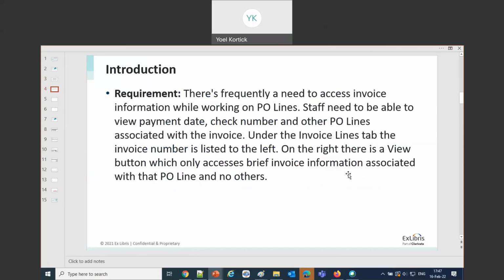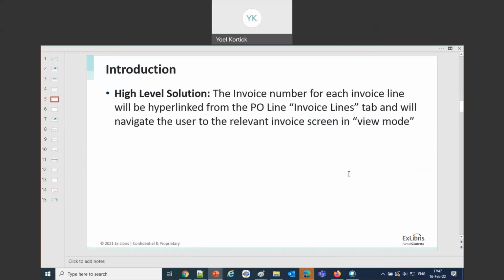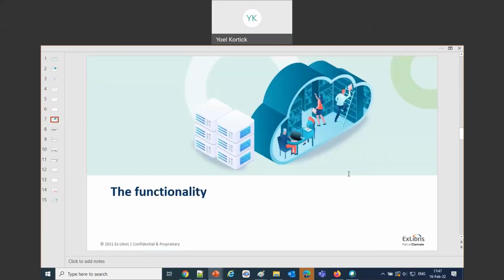This is the actual requirement that came in through the NERS, through the user group. There's frequently a need to access invoice information while working on the purchase order line. Staff need to be able to view the payment date, check number, et cetera. So they want to go directly into it. And let's take a look.